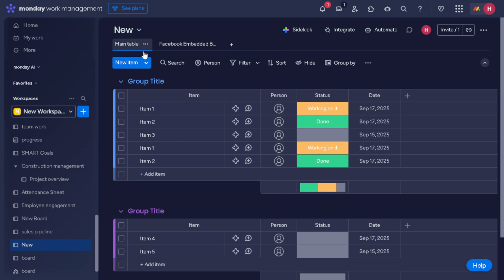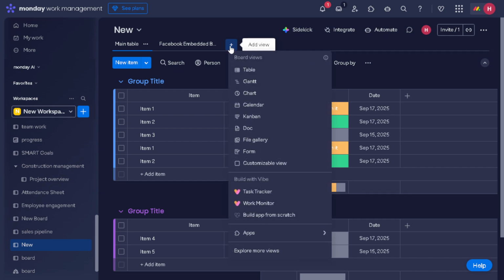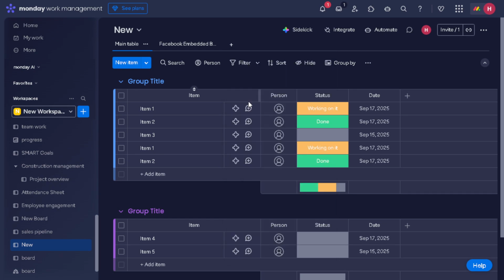Once you're in your board, it's time to add your calendar view. To do this, simply look for the Add View button, which is represented by a plus icon right next to the main table. Click on this button, and from the list that appears, select Calendar. This will generate a month-by-month view based on the items you have within your board.